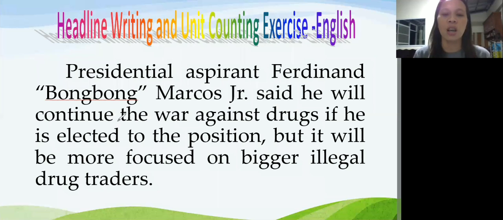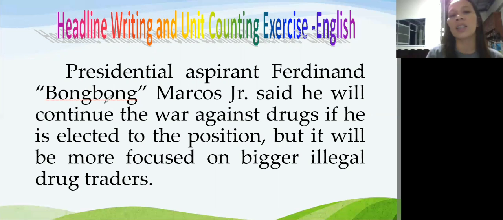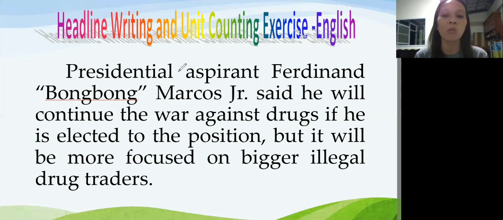Exercise in English. Okay, sige nga. Gawa natin ang headline and then i-unit count natin. So I'll read first. Presidential aspirant Ferdinand Bongbong Marcos Jr. said he will continue the war against drugs if he is elected to the position, but it will be more focused on bigger illegal drug traders.